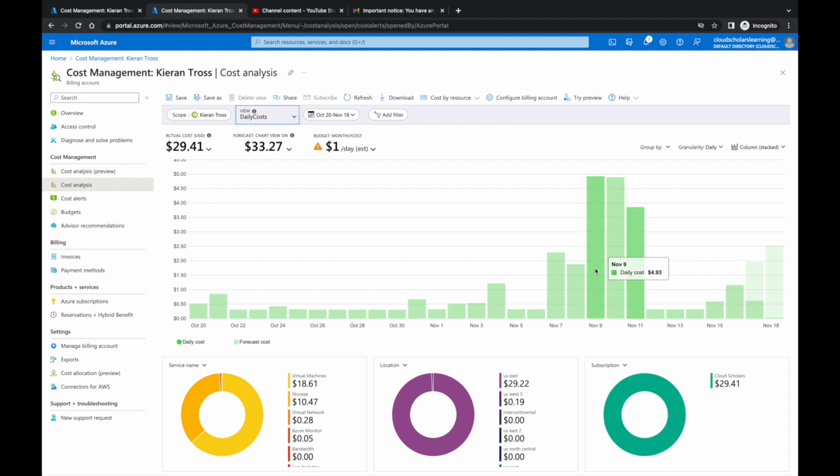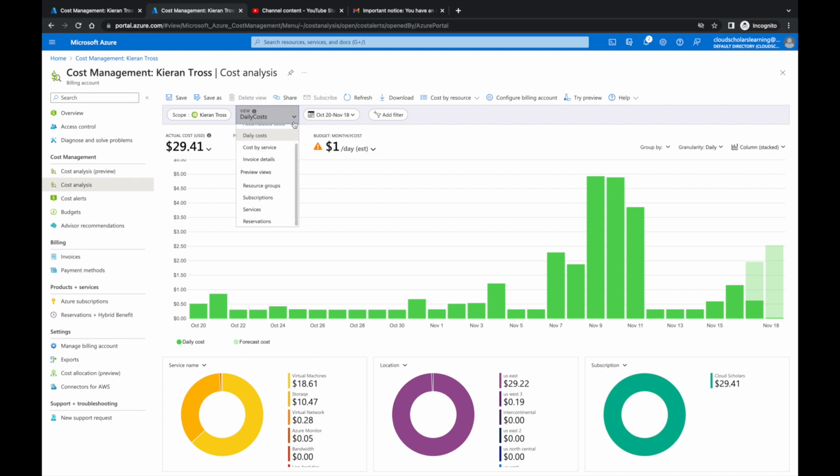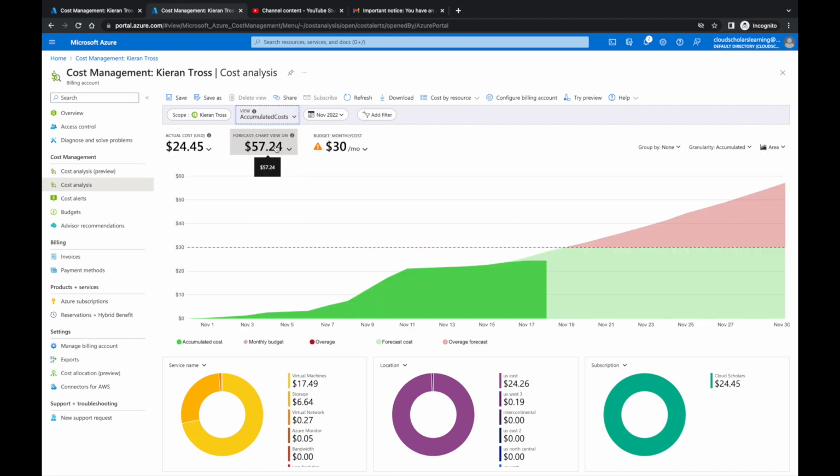$4.89, and you can see this is where it really just jumped up. And to be honest with you, I know exactly why, because I had a VM running and I was trying to do some testing. So I left the VM running overnight, and that's why the cost kept going up. And you could also do a couple different things. So let's go back to accumulated costs. Kind of want to leave it on that screen.